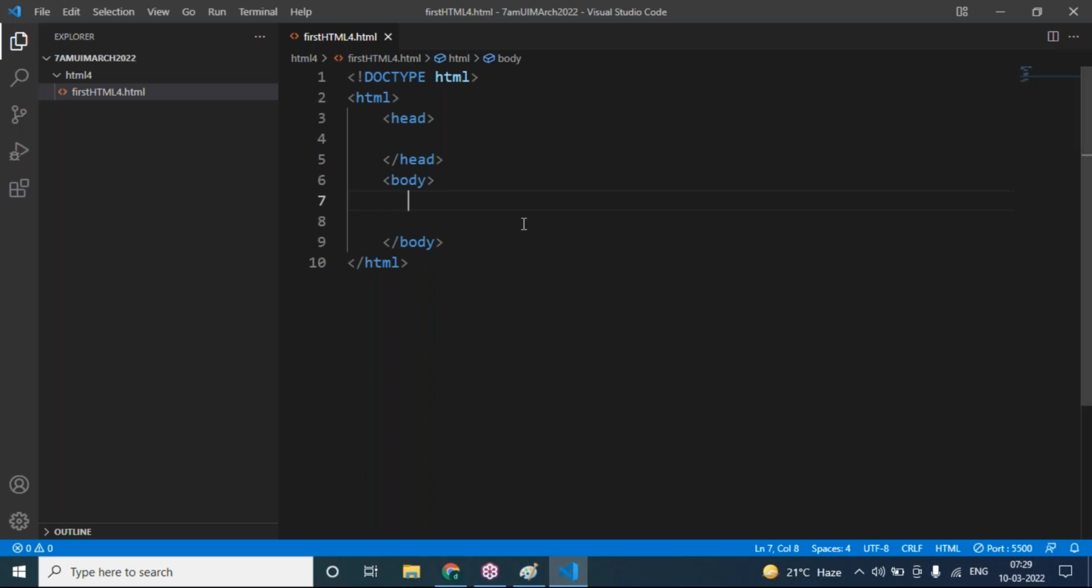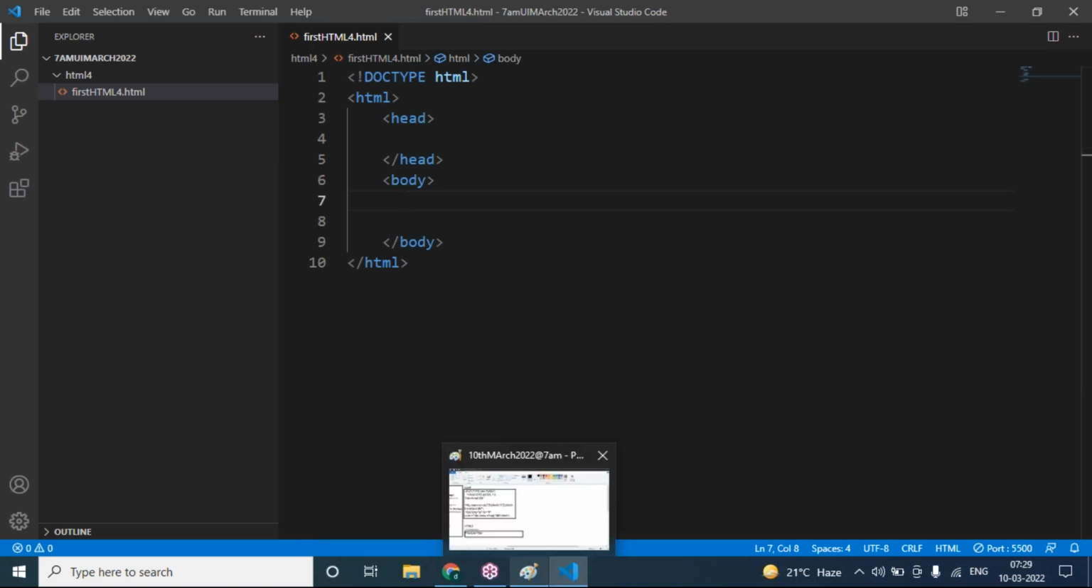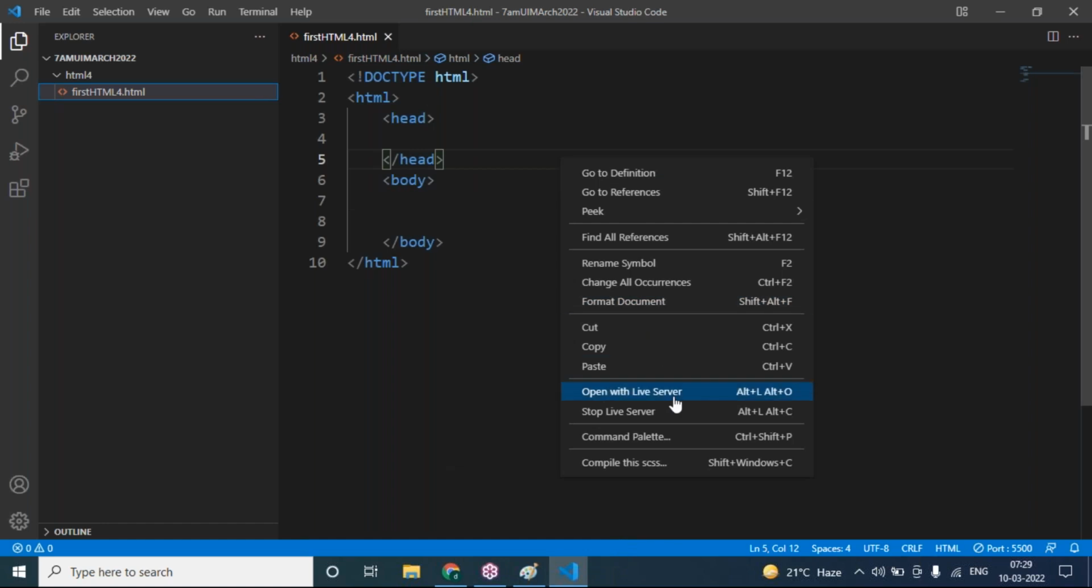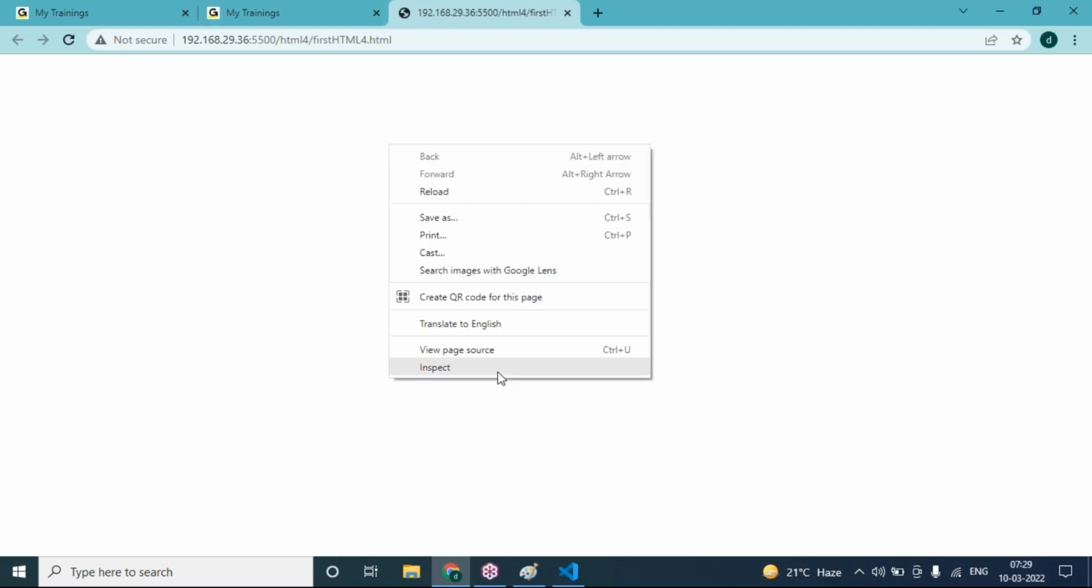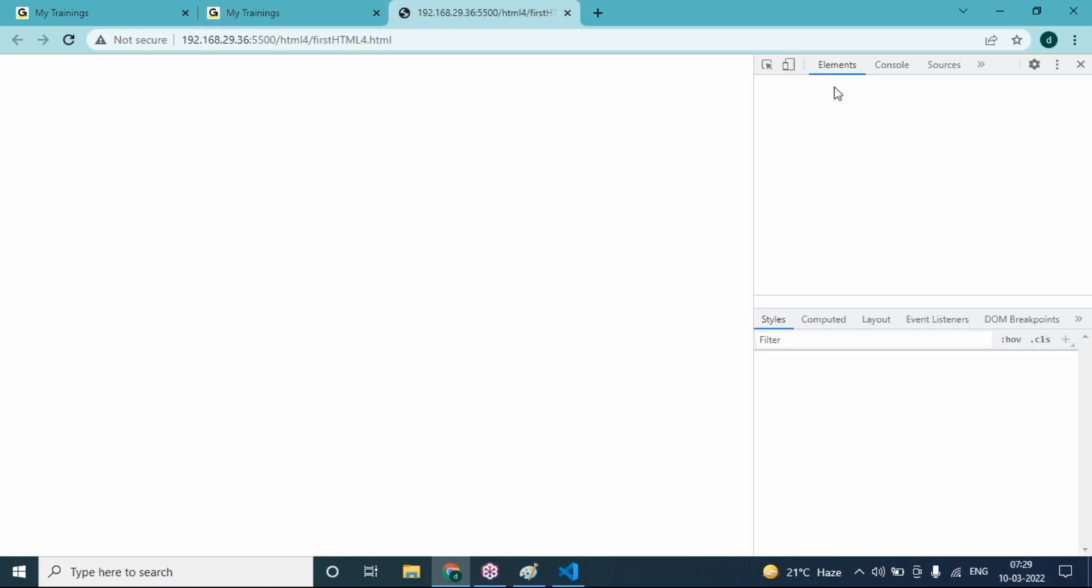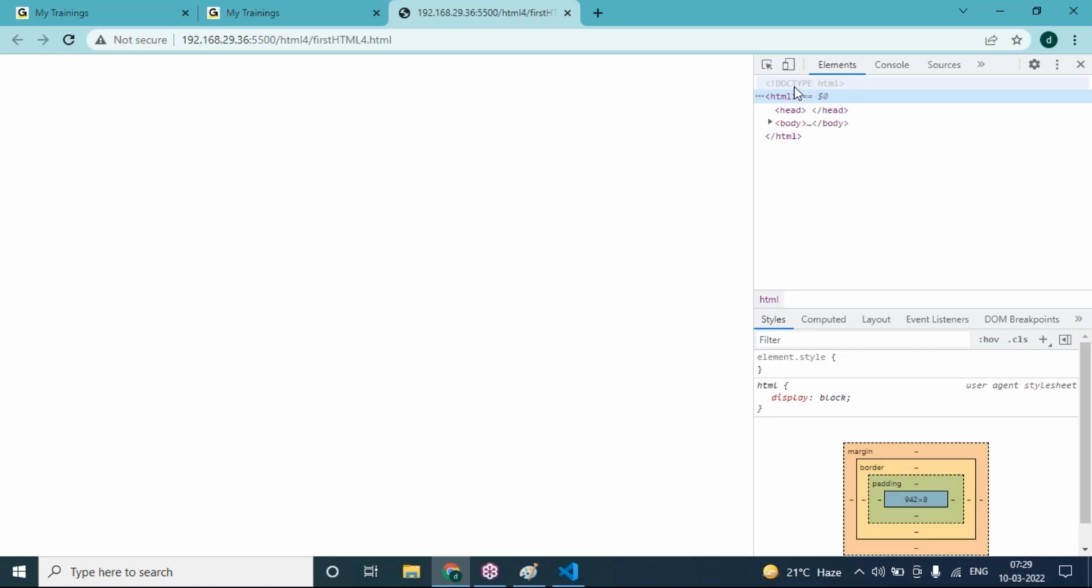So this is about the HTML doc type. If you want to run this program, just run it with live server. See here, right click, inspect element. Here, under elements, doc type, HTML, head and body tag.